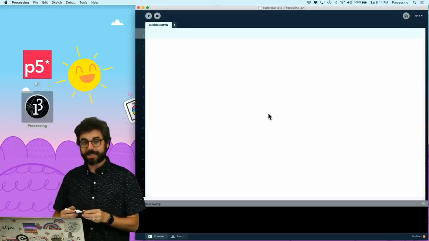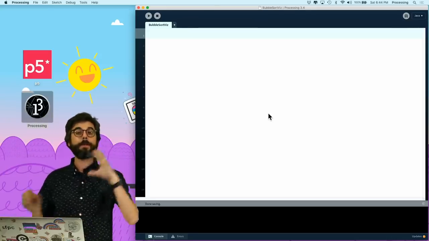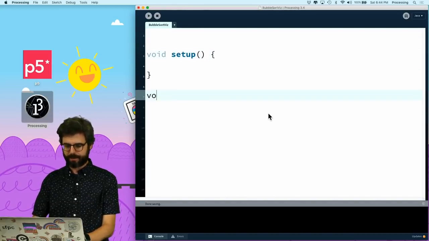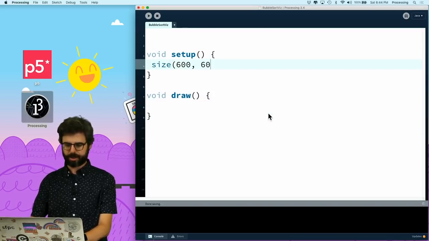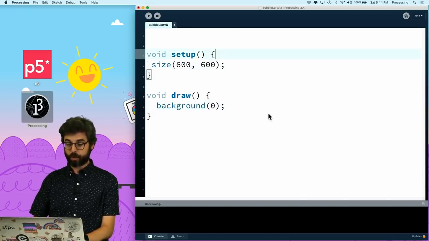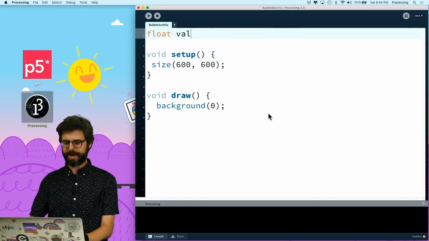All right, so the next thing we're going to do is we need some way of visually representing the array. So I'm going to say void setup, void draw. I'm going to make an array. I'm going to make a window of size 600, 600. I'm going to set the background to 0. I am going to create an array of values. And that's going to be an array.